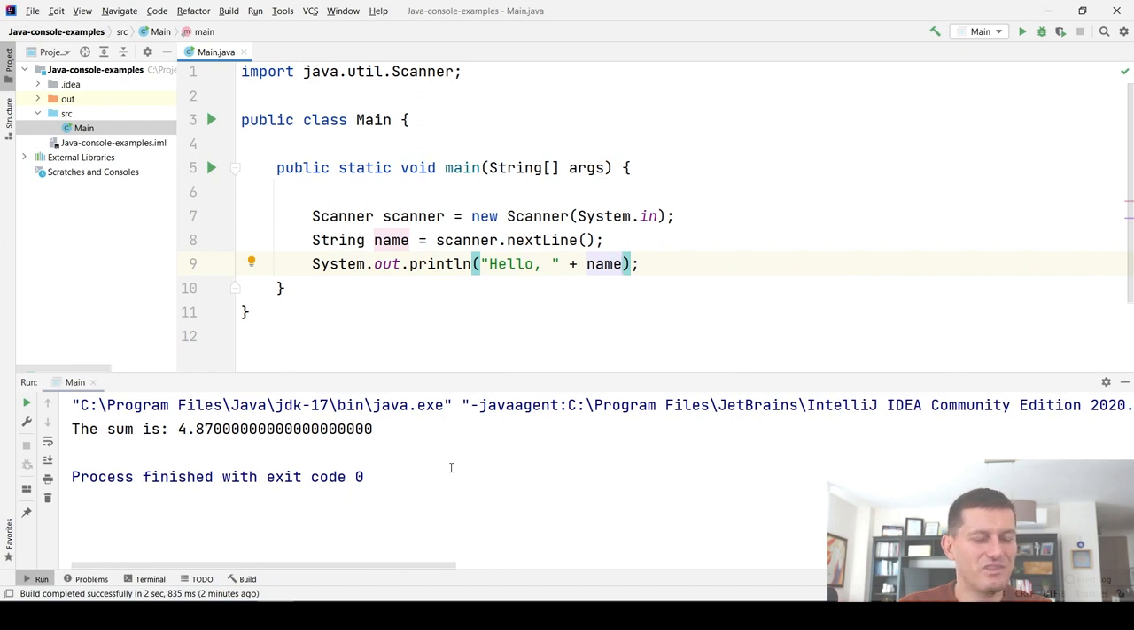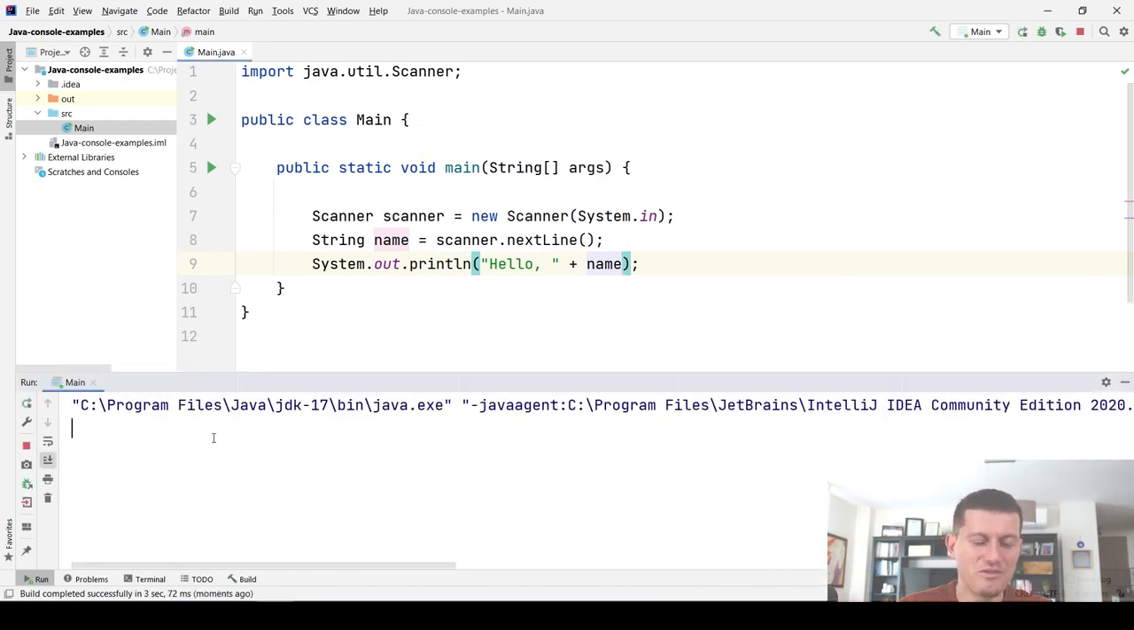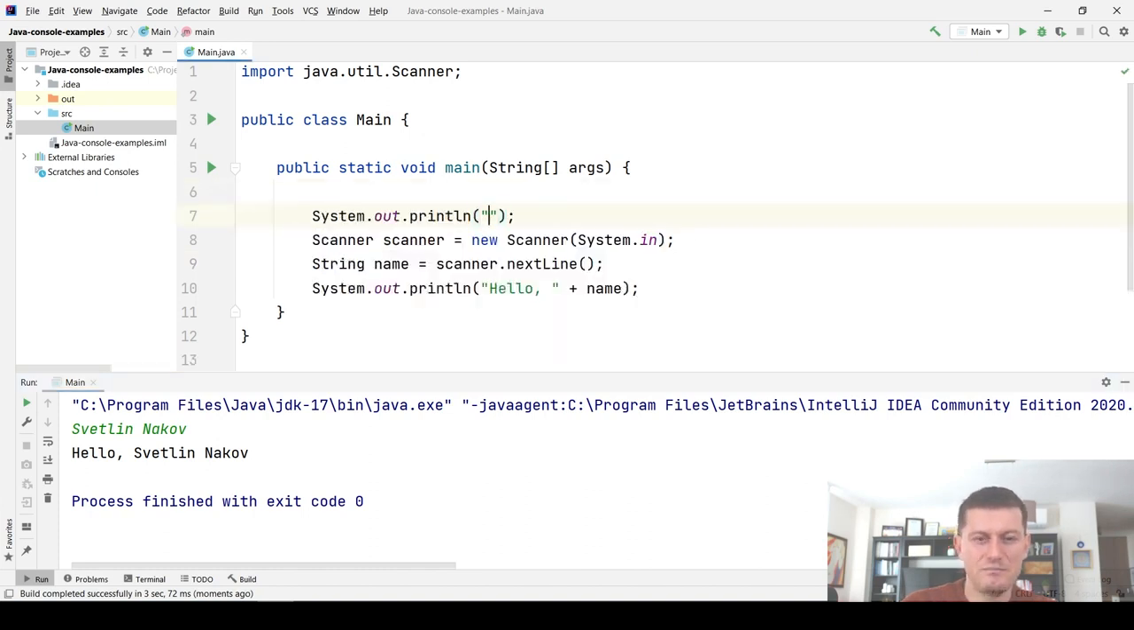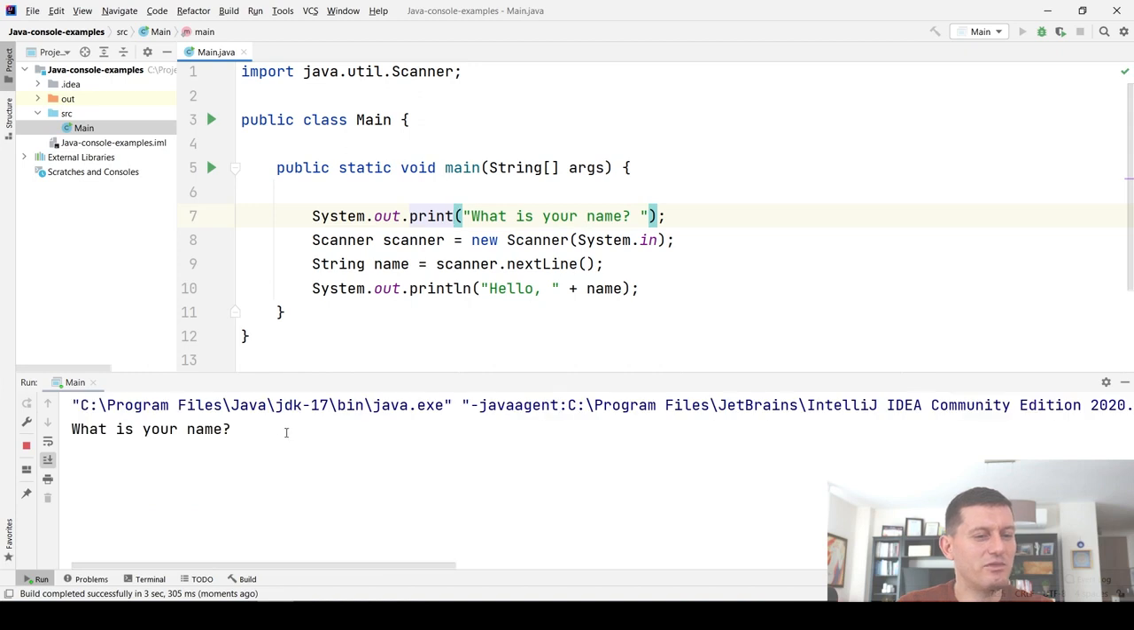Okay, just a moment. It needs some time to build this program. Java is sometimes slow. So I'm Svetlin Nakov, and it says hello Svetlin Nakov. I can even print something like, what is your name? With space and with print without ln, and see what will happen. The program will say, what is your name?